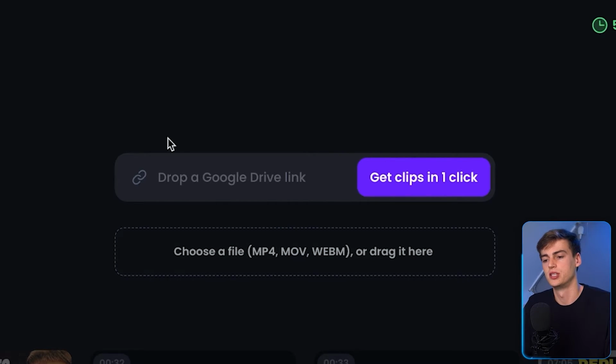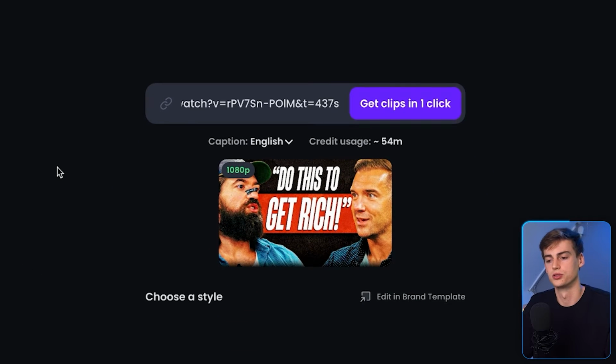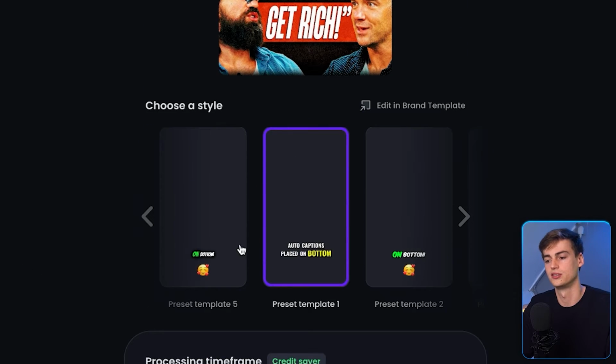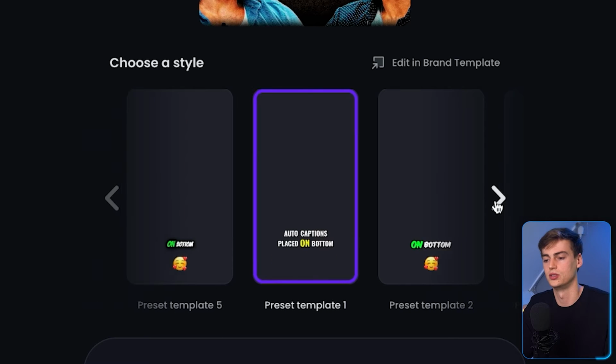So let's move on to the next tool and that is Opusclip. So Opusclip also works pretty much the same. You can drop in any type of link and then you can just start creating your shorts. It will ask you to choose a style. You can customize this style yourself. They have a few templates available and you can have emojis, you can turn off emojis.